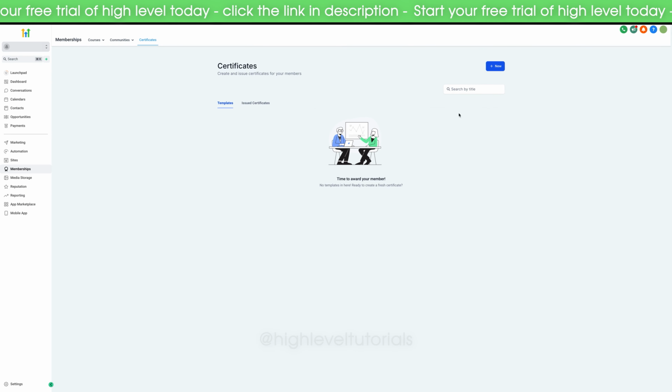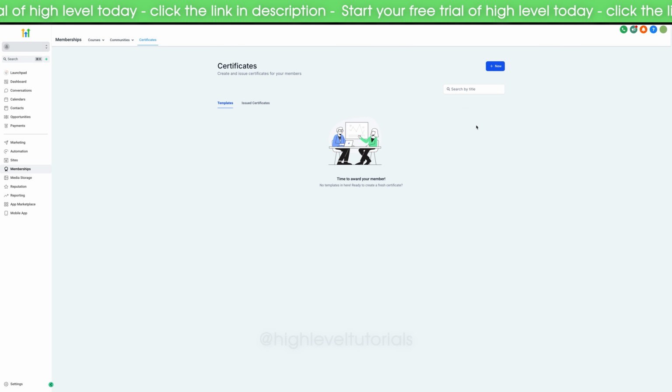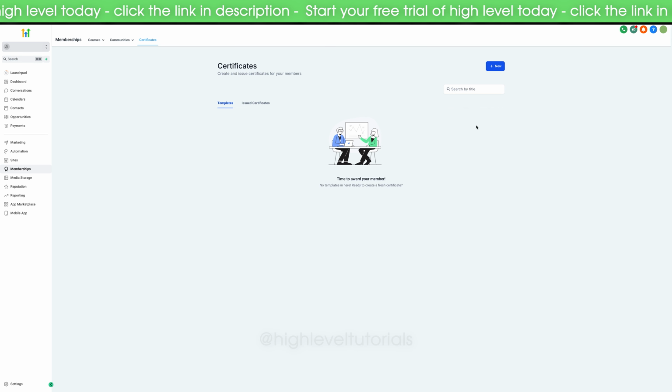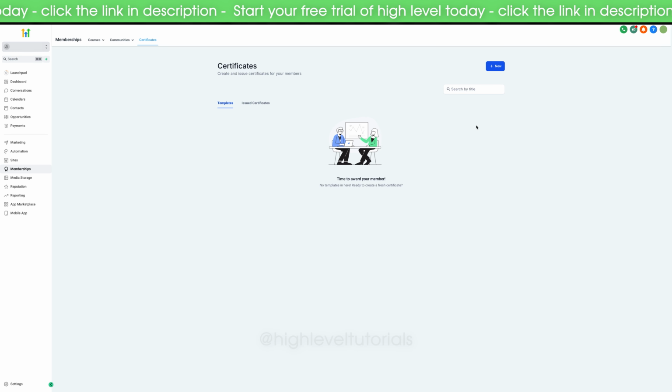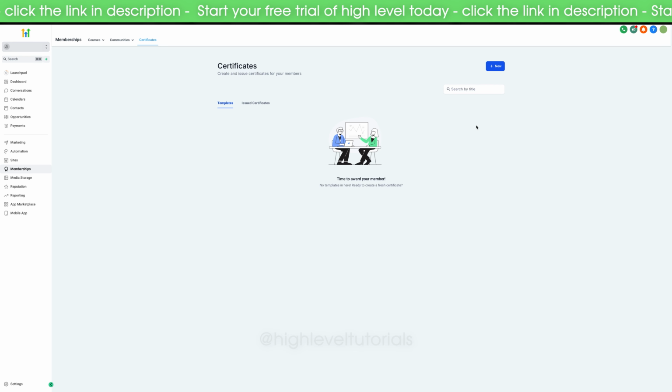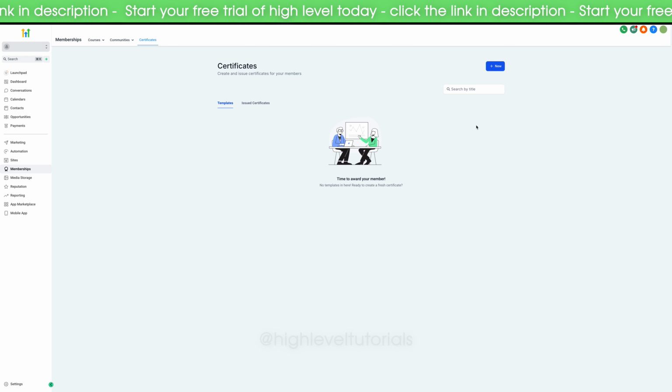And so that is the members area. So this is where you can create courses, create communities, issue certificates, and manage your client portal, as well as a white labeled app for your customers to use, adding an extra level of professionalism to your business and making the experience easier than ever for your customers, ultimately to help grow your business.